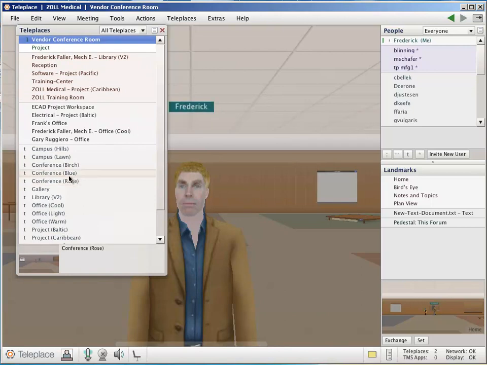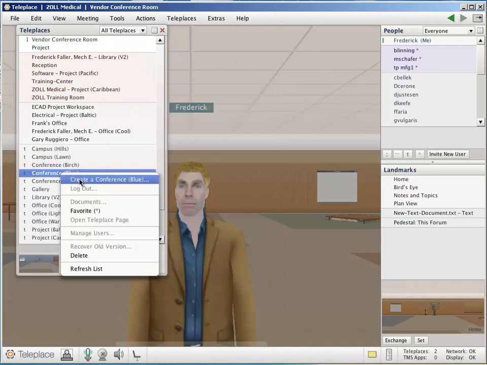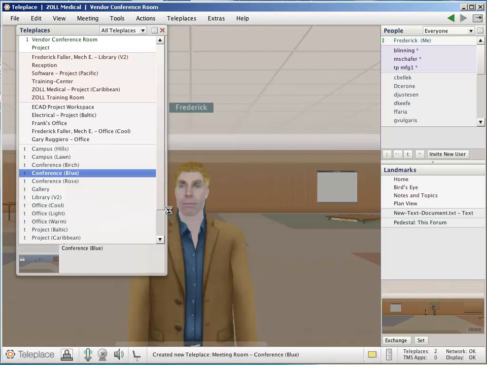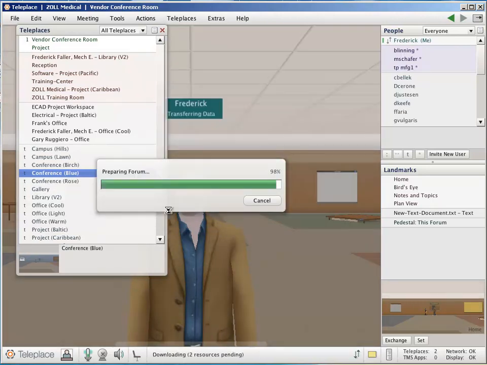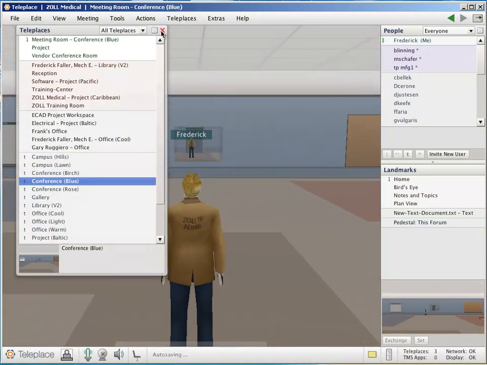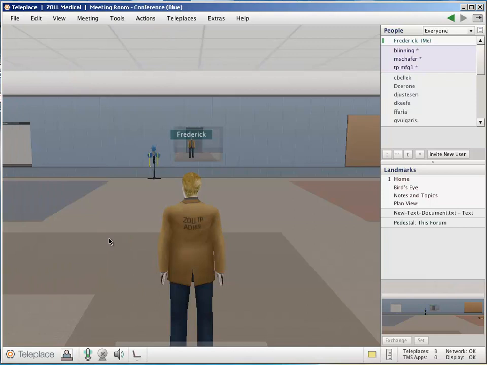We're going to create a blue conference room, and you simply right click on it and say create a conference room B. And you can put a name in here. I'm just going to call this meeting room conference blue, and I hit the OK button. And what it's going to do is it's going to create that room, and it's going to take me to the room. I'm done creating teleplaces, so here I am.